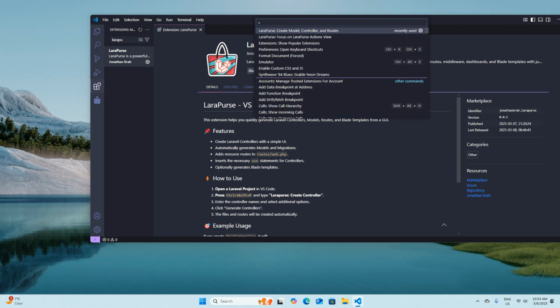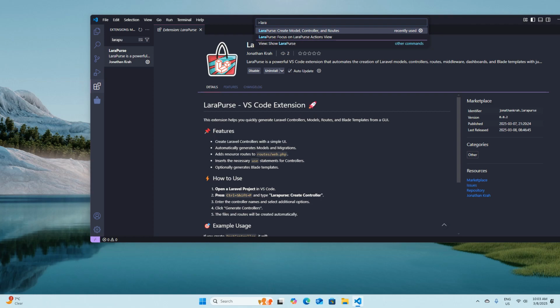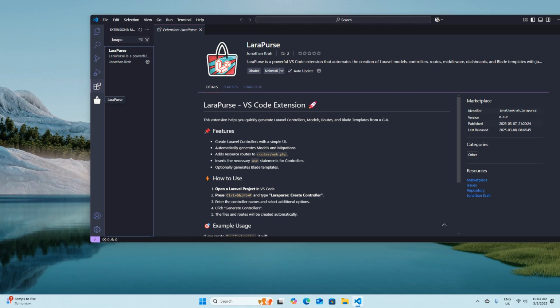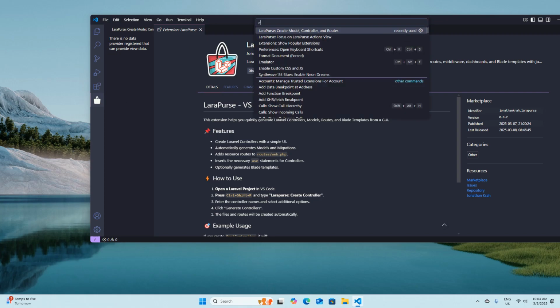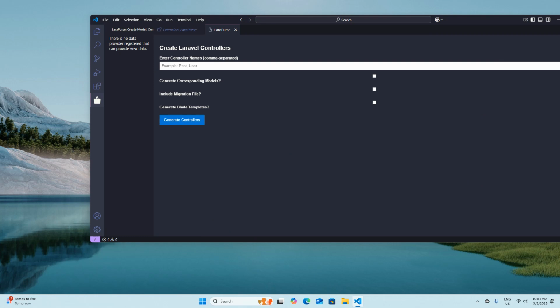Click it and then search for LaraPurse. Because I've used it before, that's why it's appearing here. But when you install the extension and search here, you will have it up here. Or you can click the icon here, and then click the top here, LaraPurse. So either use this or use the search button to get it. Whichever way you want, you get it.